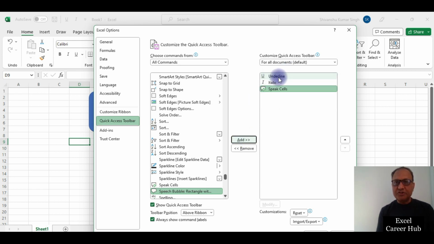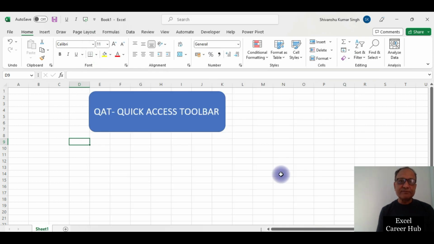Right now my QAT has only two commands, underline and italic. I'm adding Speak Cells there. Once it is added, I'll click OK at the bottom of this window, and the Speak Cells tool is now added here. Now we'll just try to use this tool and see what it can do.